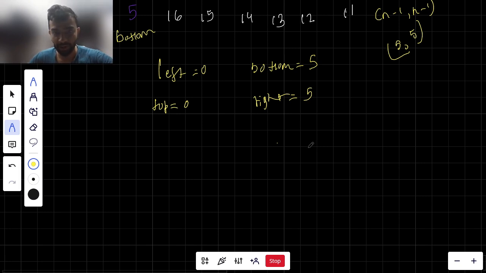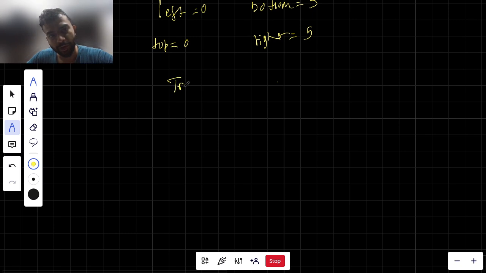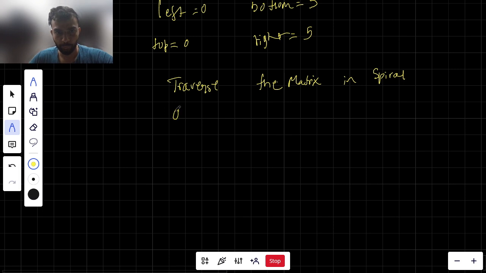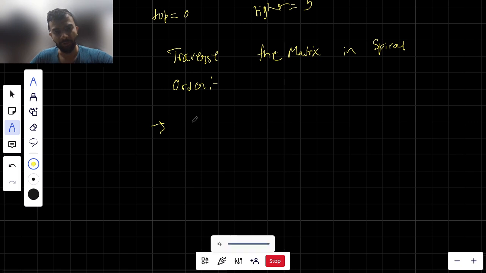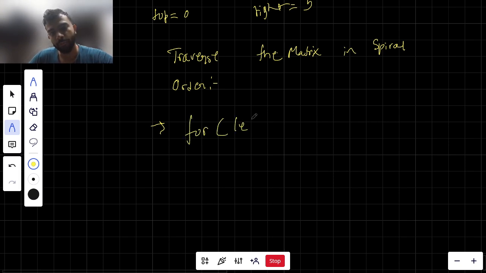So I'll be just quickly writing over here. Traverse the matrix in spiral order. Okay. So my first rule will be moving from left to right along the top boundary and incrementing the top boundary. So first we'll move from left to right, and we are going to increment the top boundary, top plus plus.